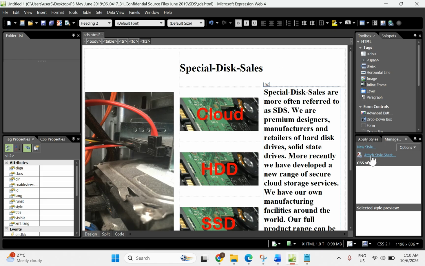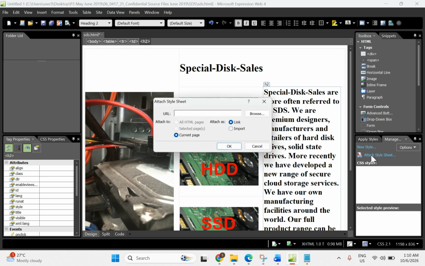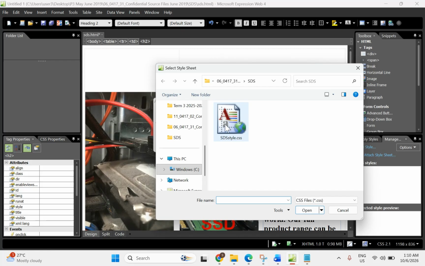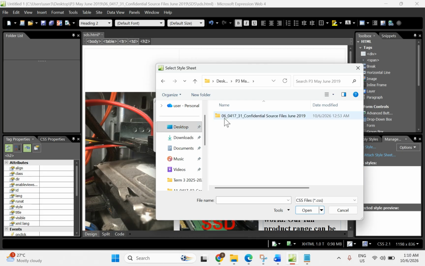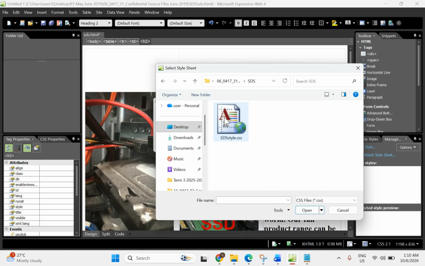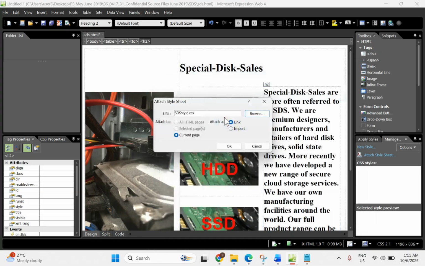So what I do, I will go to attach style sheet, browse, choose the style sheets again. Make sure you are in the correct location. Okay. We do not want a lot of slashes, which is an absolute reference. Okay, we have this now. Click OK.